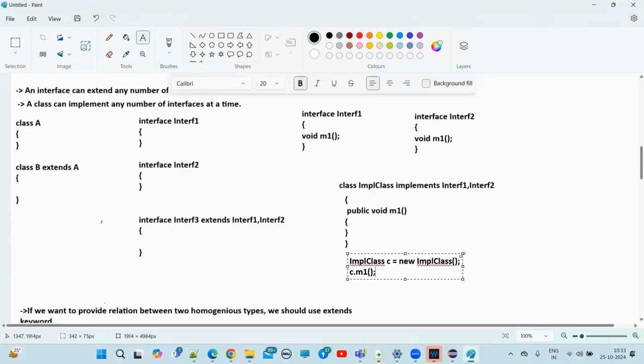But a class cannot extend multiple classes at a time. Why? Multiple classes means they definitely have fully implemented methods. If two such methods are available, then which method has to execute? Definitely there might be an ambiguity issue. But interface means only method declaration. There is no method implementation. In the implementation class, we have to provide implementation. Whichever method you provide in your class, that method will execute. So there is no ambiguity issue here. So a class can implement multiple interfaces at a time. Clear, everyone?